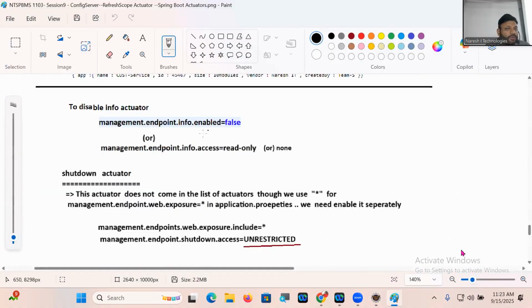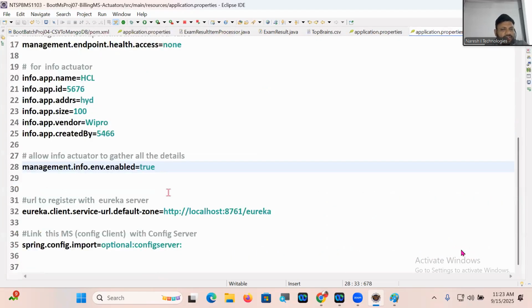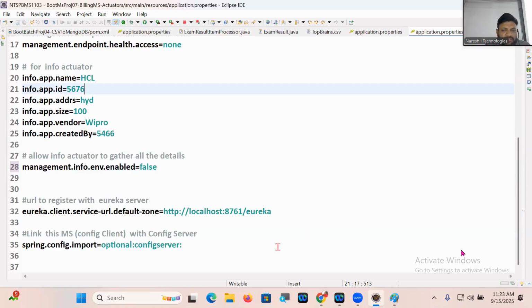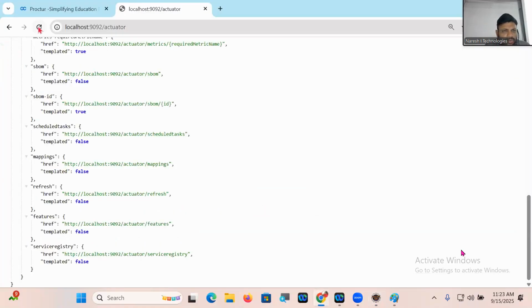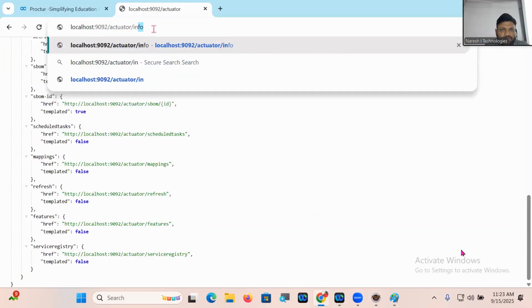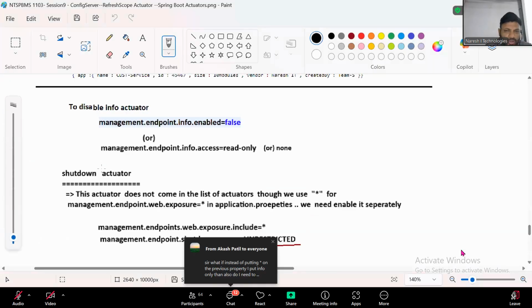To disable the info actuator, set enabled to false or access to read only or none. Though everything is there, here I kept enabled false. Save this. Come to this. Actuator will work, guys, but you look at info. Do you think info will work? Info is not working, it's not there.